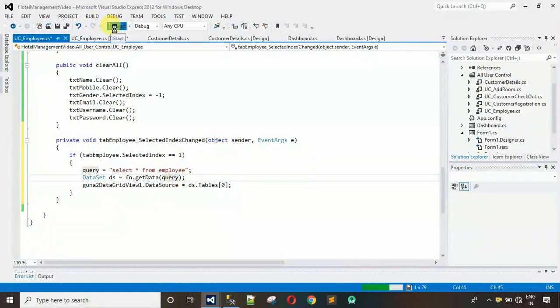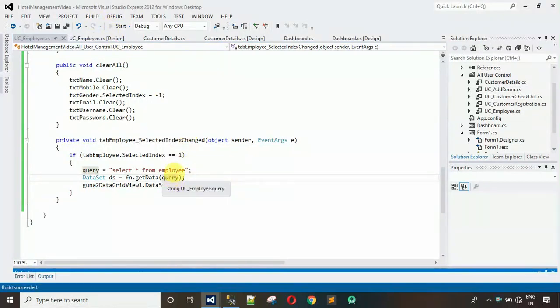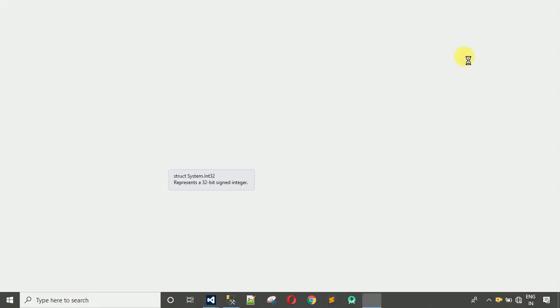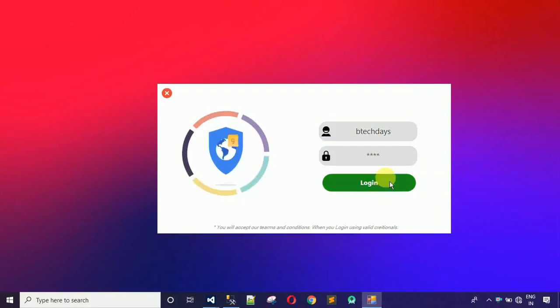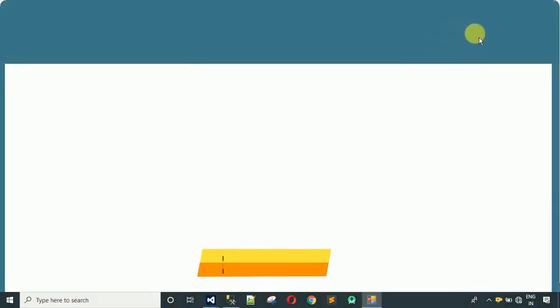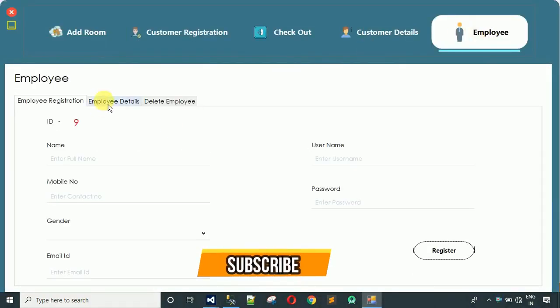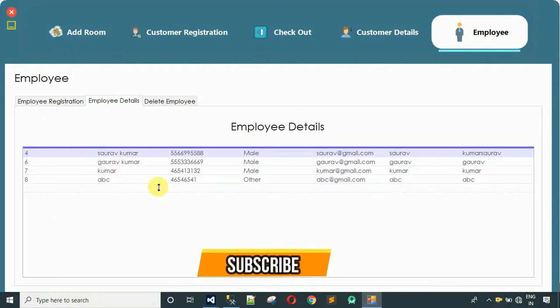Okay, so now start this and let's see when we click on that tab whether all the data is visible or not. Just log in, click on employee, click on this, and here you can see this. Yeah, everything is visible. Whatever user we have inserted, ABC, Kumar, everything is visible over here. This one is working fine.